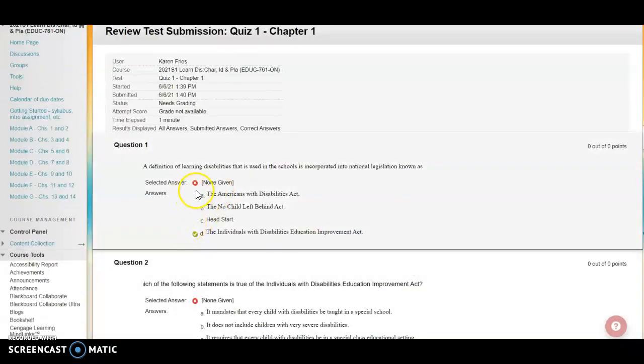So what it'll do is it'll tell you the answer that you chose, right? Your selected answer is what you selected. And then the correct answer will show up with this little green check mark. Look at that, I just gave you an answer to question 1. It's a good thing it's not for any points.